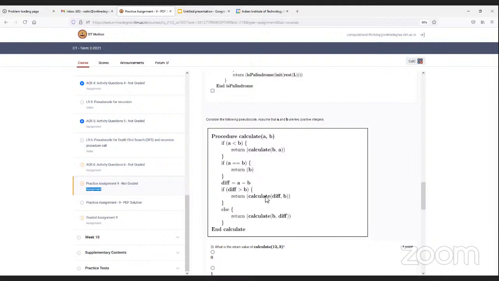So these lines will be executed with 5, 3. Now these lines also won't be executed, so we come here. 5 minus 3 is 2. 2 greater than 3, no. So it becomes calculate of 3, 2. These lines will be executed again.